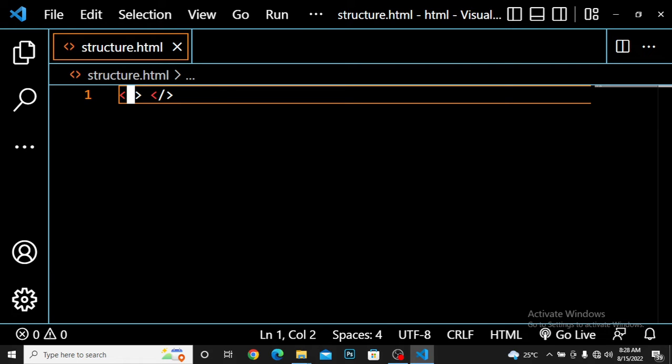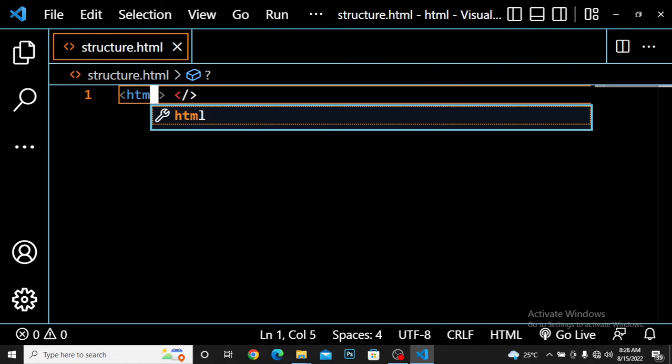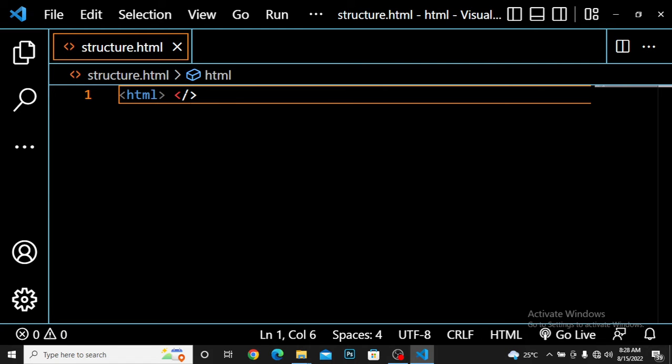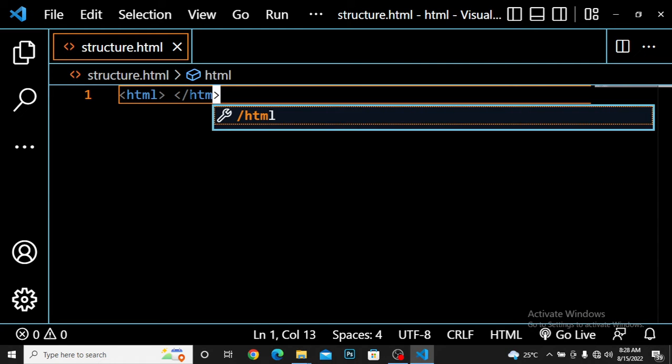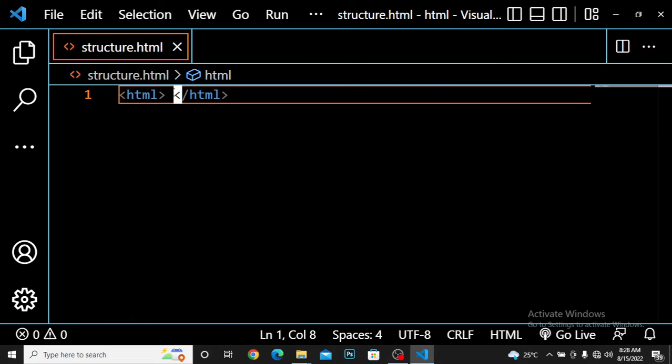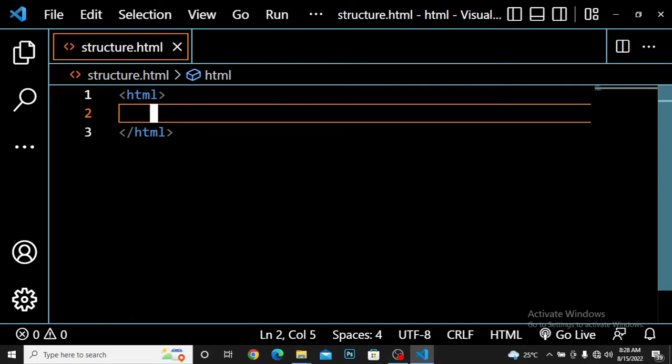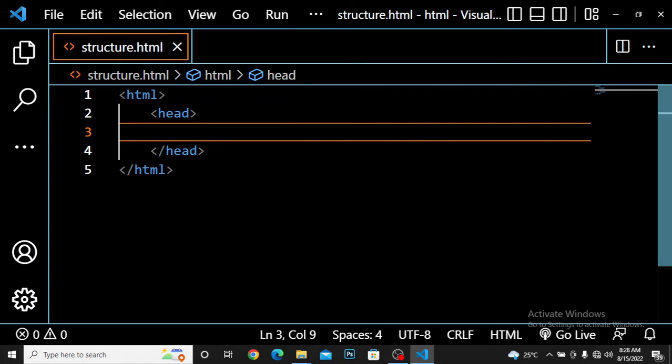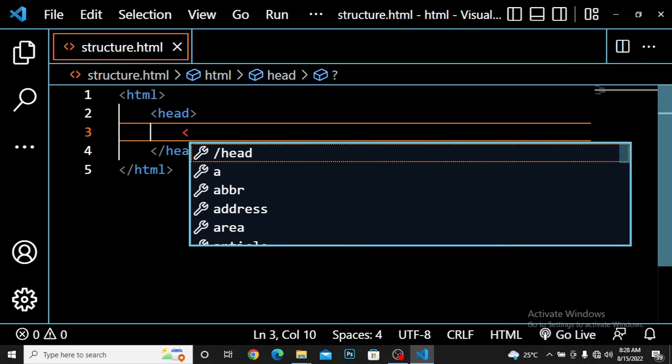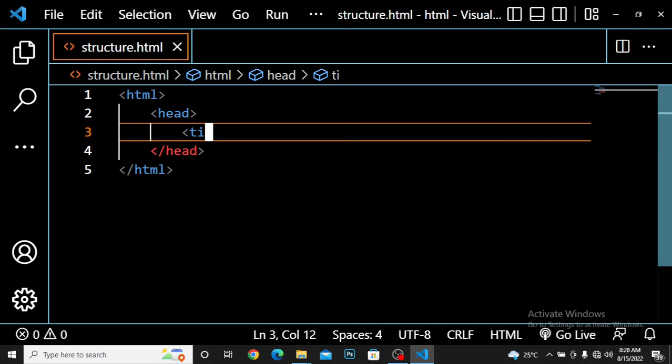You can see these are different. Notice, I'm going to write HTML here, with no space, and I'm going to close it with HTML. I hope you understand. So I'm going to hit the button down below, because there are others that are going to come in, and after that we have our head. In Visual Studio Code, immediately you write it, it will just auto-complete and close by itself. And we have our title.